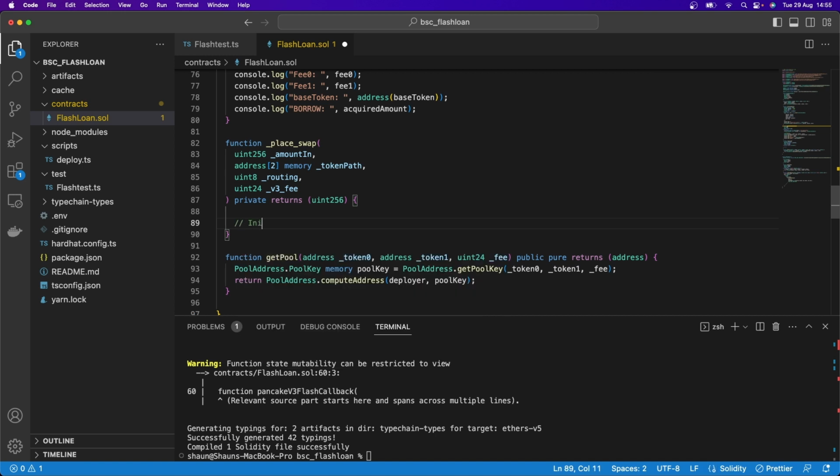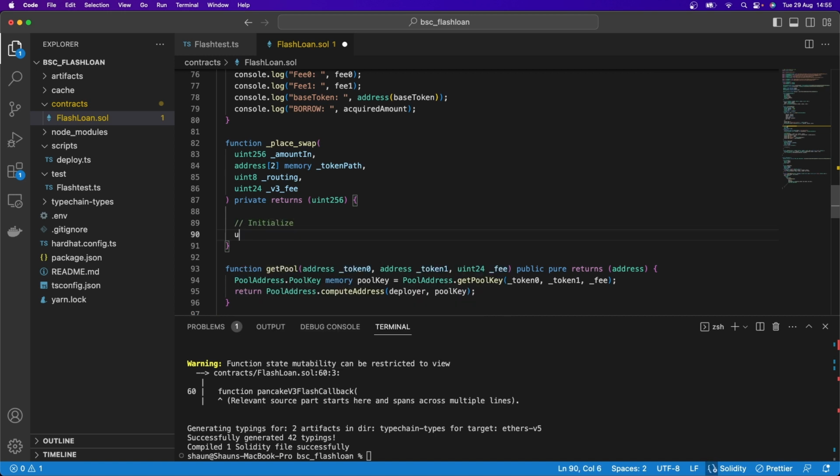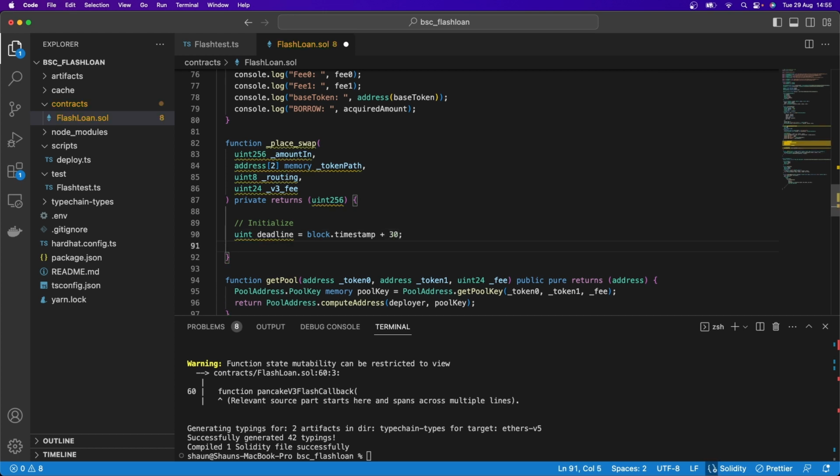Let's initialize our variables here. So this will be uint, and we'll call this deadline. And that's going to be equal to the current block.timestamp plus 30. And that's just to give us some buffer.